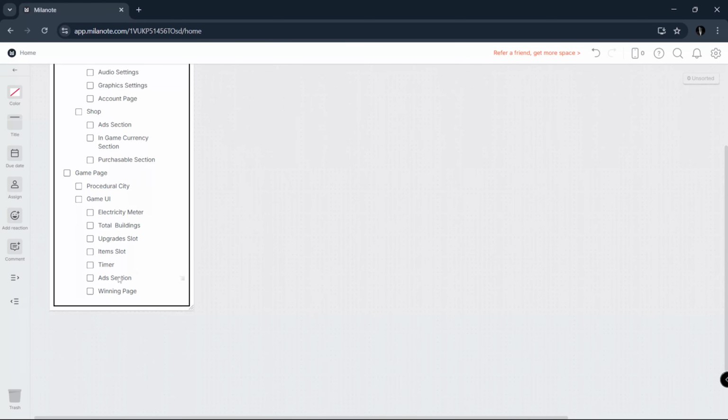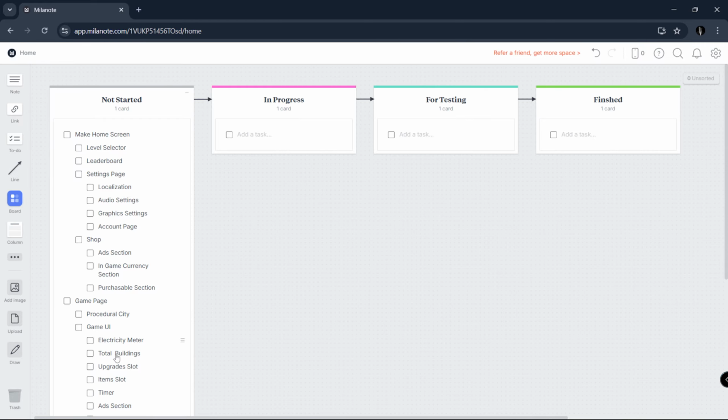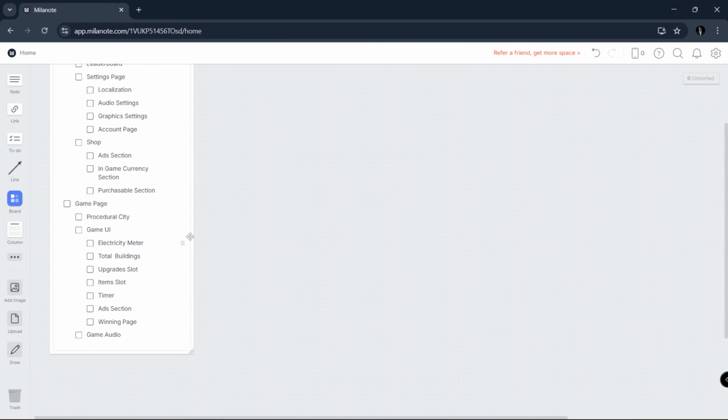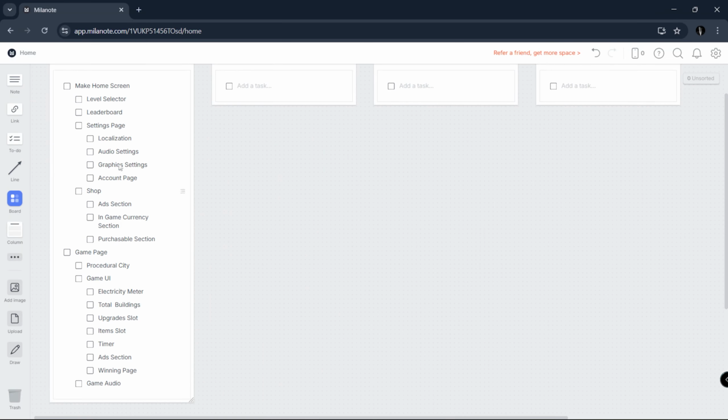Okay, so that's all for the UI, and then what we need is the audio, game audio, and yeah, I think that's about it. We can always add more things to that list once we actually start the game, but I think this should technically provide a good overview of what we have to do.